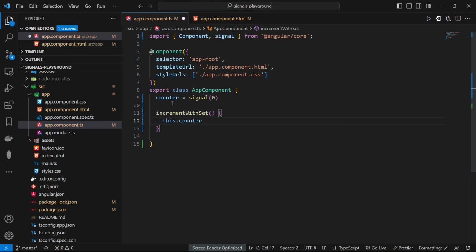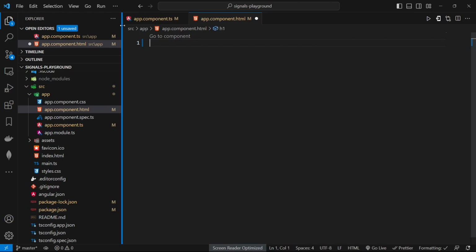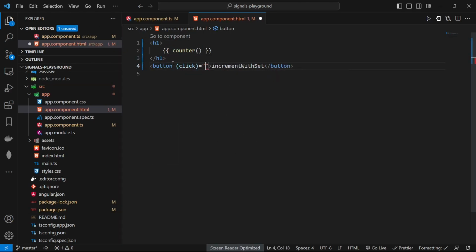Now, we declare our increment function using the set method. Then we implement our UI. Here, make sure to use the counter signal as a function call. And there you have it, a functioning signal.